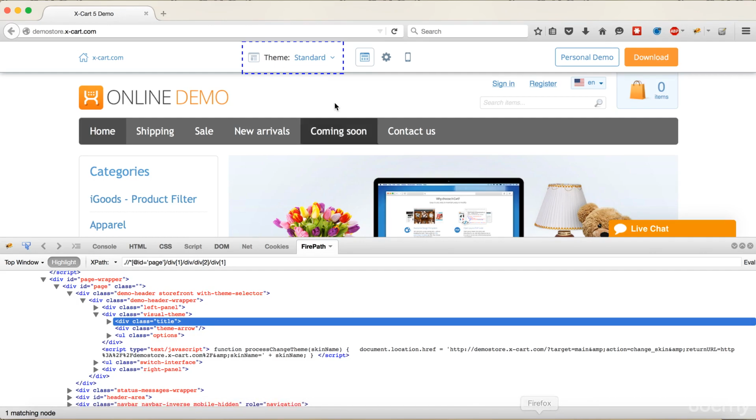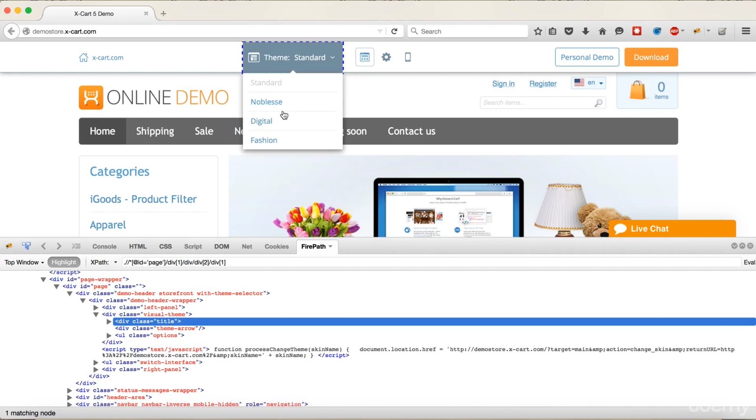Let me quickly show what happens when I click on this: it brings up more options. It's about the theme, so we can change the theme, but it just brings up the more options.